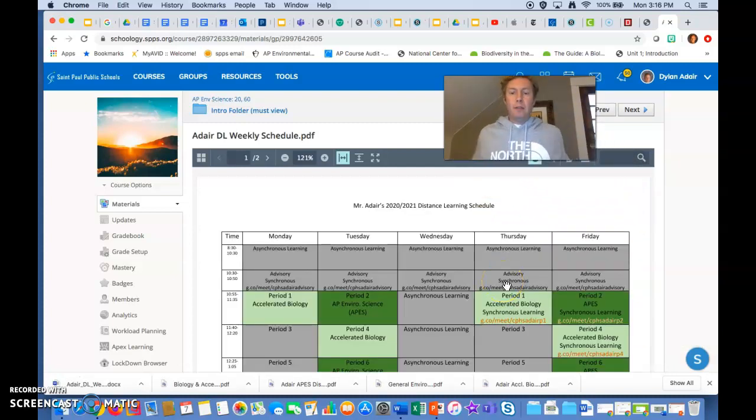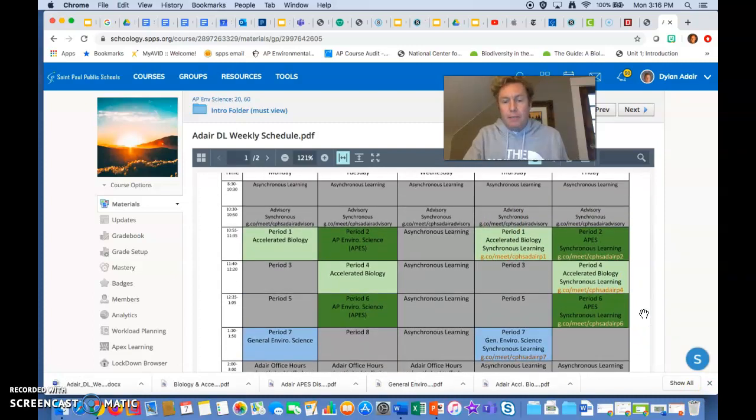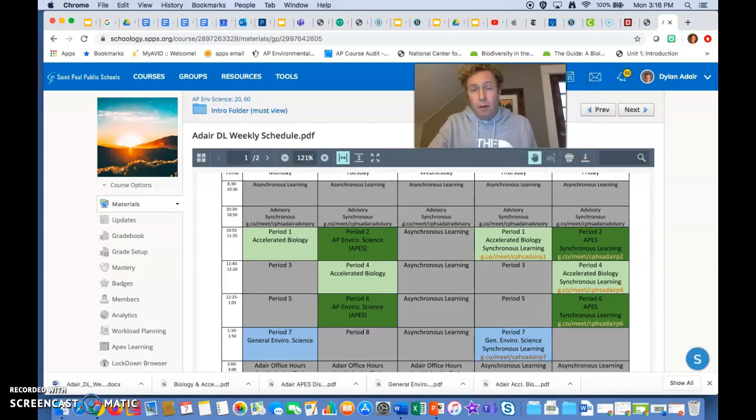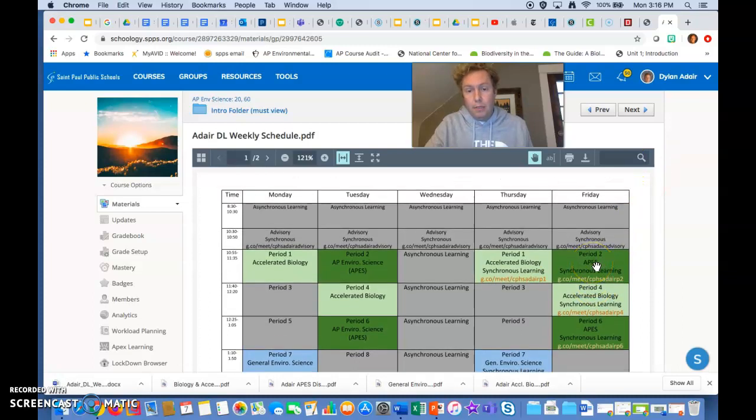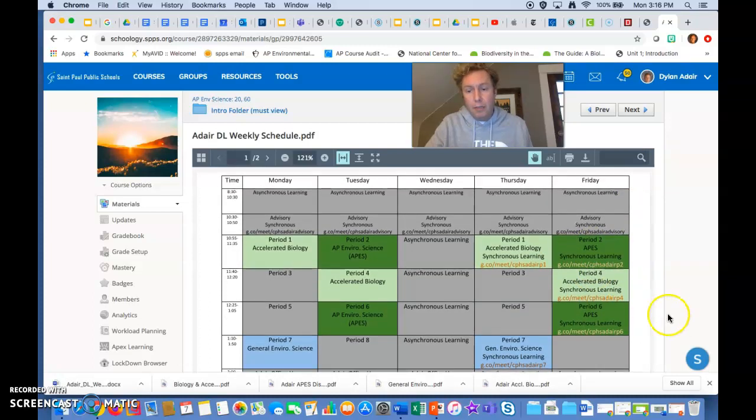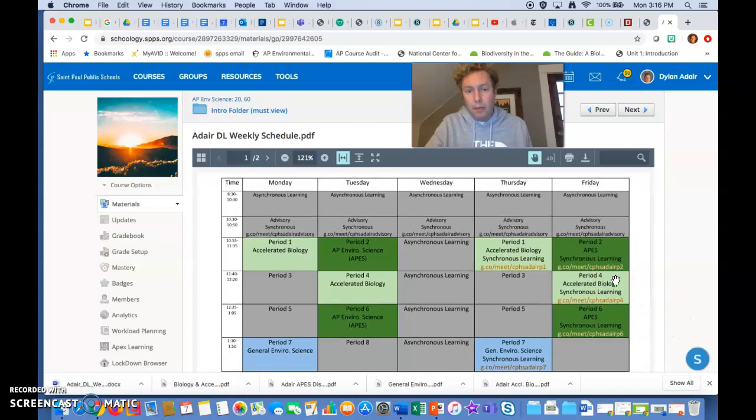All right, so if you notice, this actually has the schedule of all my different classes. So I teach two sections of AP Enviro. I also teach accelerated biology and general environmental science. So for our APES class, I teach period 2 and period 6, and you will see this is the general schedule for Como during distance learning.